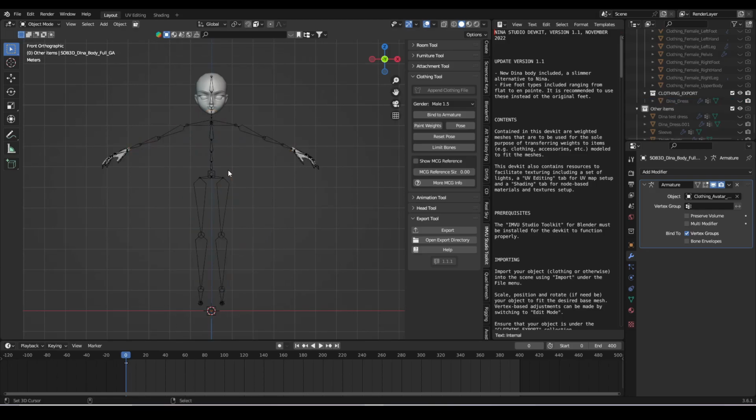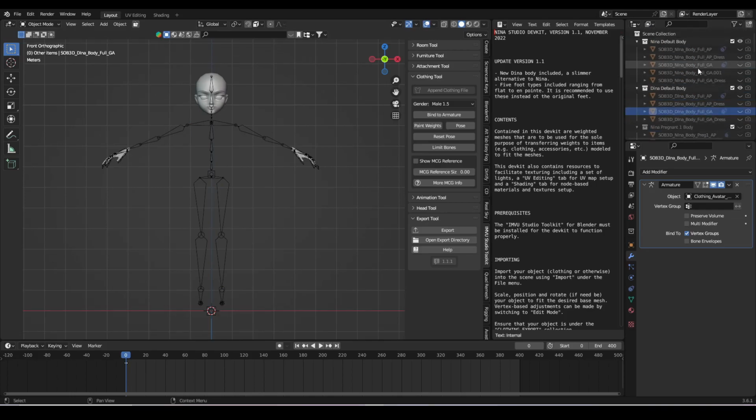Thereafter, of course, we want to unhide the dinner body. Select the dinner body from your Blender outliner and then click the eye icon beside it to unhide it.